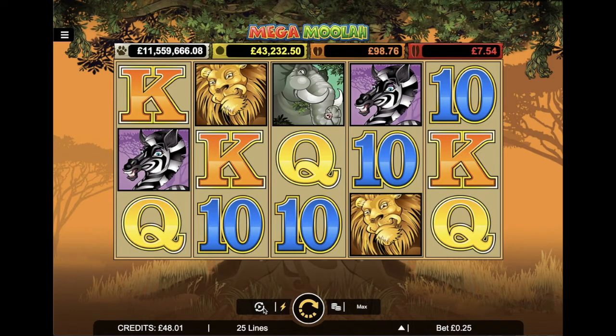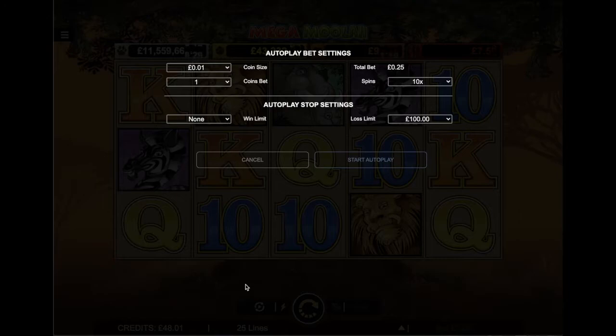The other key thing in this bar is the autoplay option, which if you click, brings up the different autoplay settings where you can set your coin size, the number of coins bet on each line, what your total bet is based on the current settings, and the number of autoplay spins you want. This can be 10, 25, 50 or 100. Your coin size can be between 1 and 5 pence. Your coins bet can be between 1 and 5 per line.